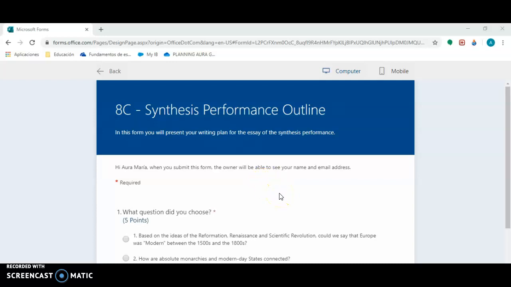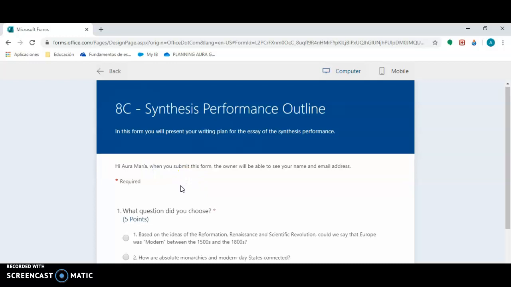Your final performance or synthesis performance has two parts. The first part is to present a writing plan or outline, and the second part is to present the essay. So you will get a link to a form that looks like this. For 8A, it should say 8A, and for 8B, well, what corresponds. So here it will give you your name because you're going to enter with your own email, so we know who's submitting the form.